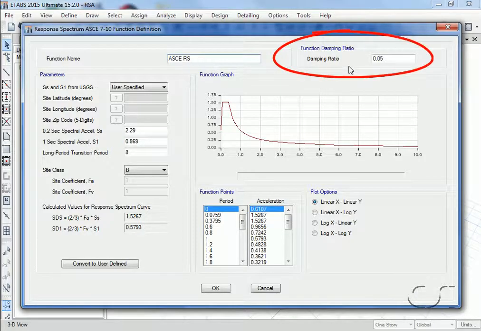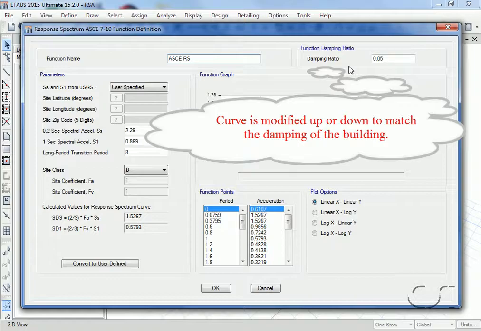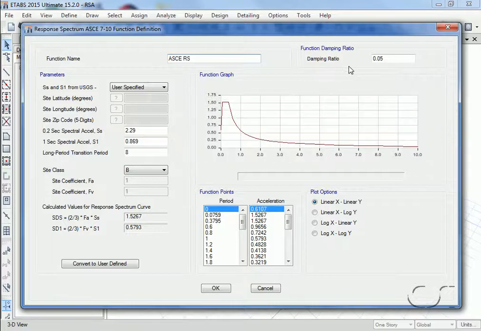Note the function damping ratio. This identifies the damping used to generate this curve. If this value is different than the resulting damping used for the building, this curve will be adjusted to match the damping level of the structure. That is, if the defined curve we are using is at 5%, as shown here, but the modal damping we are using for our building is 2%, the curve will be scaled up so that the response will be greater with the reduced damping of the structure.